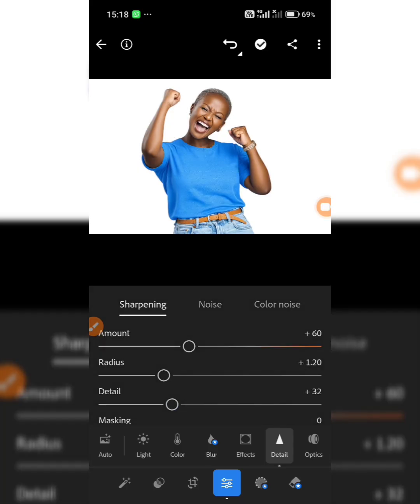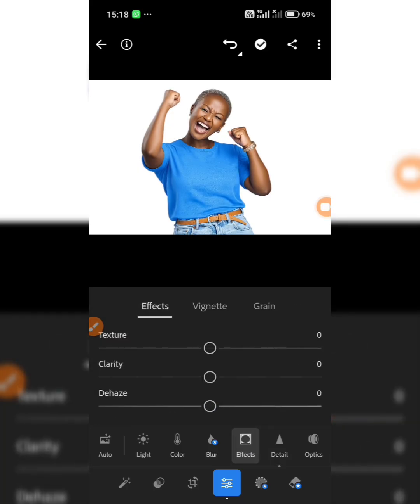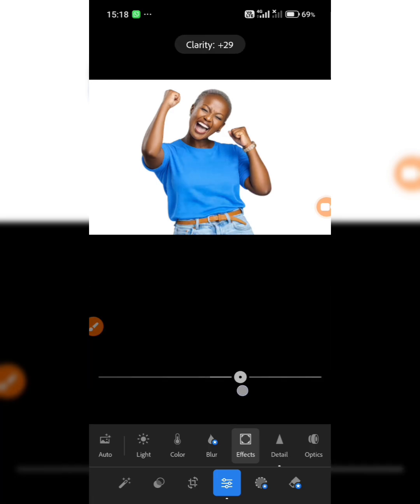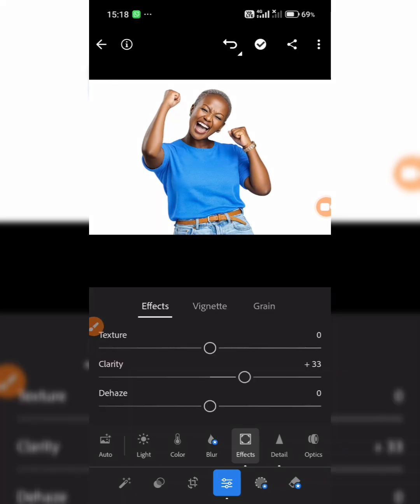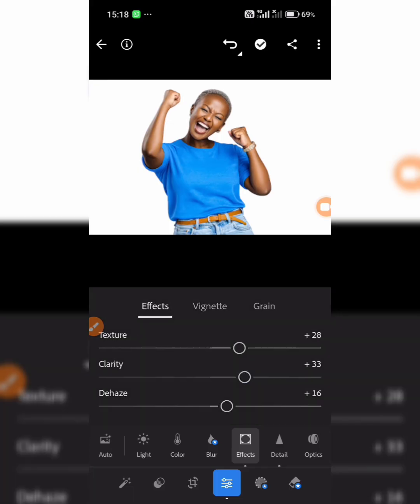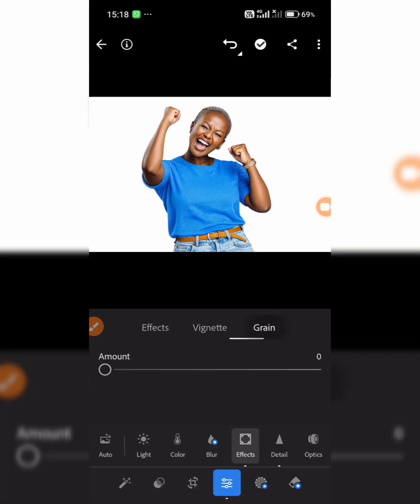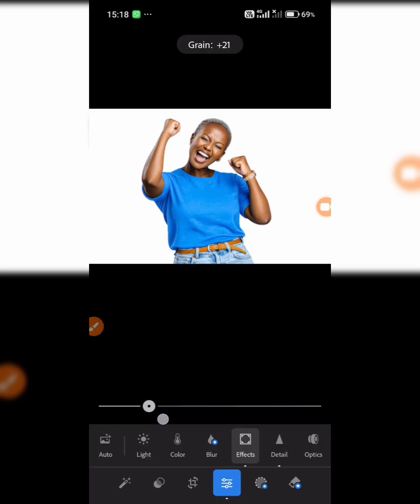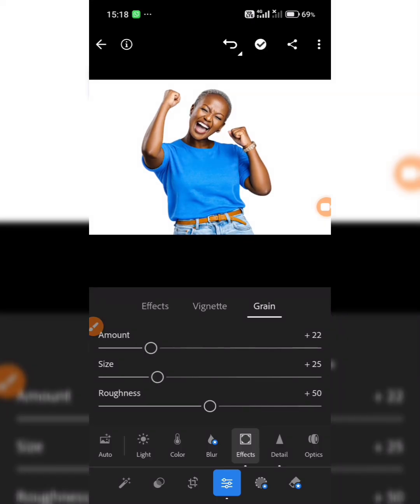Then for my effects, I'll come to effect. For clarity, I will give it more clarity. Increase the haze a bit. You can see the image is looking strong. Then you can give it a little grain. You can see what we had before, see what we have now.